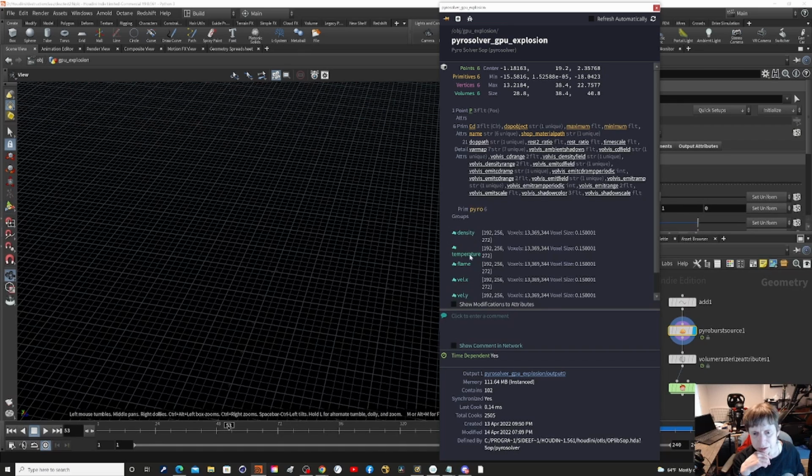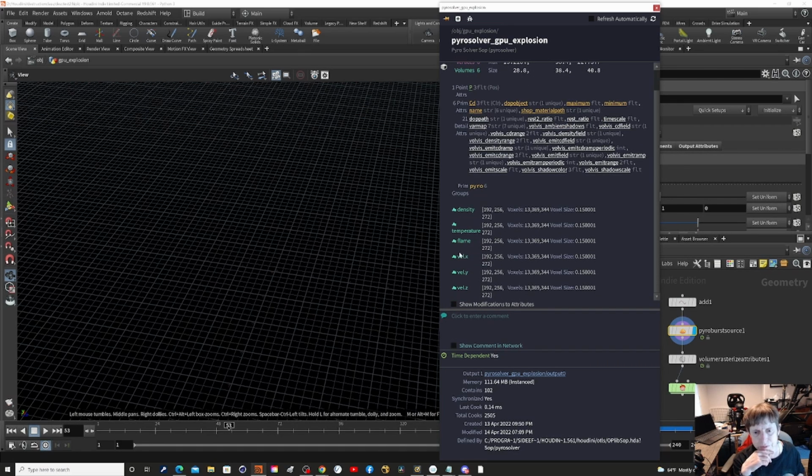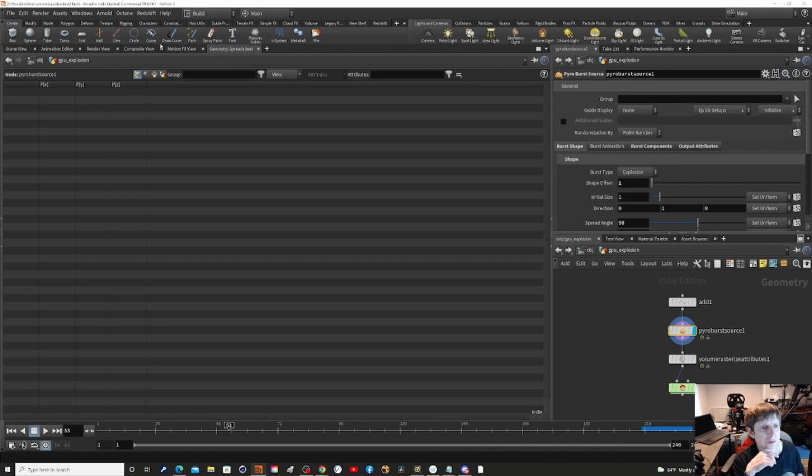We have these, see, 6 groups: density, temperature, flame, velocity, X, Y, and Z. And that is the key stuff that you're going to end up using. And you can see this. Can we see this? Should be able to see this on the spreadsheet somewhere. But that's odd. Okay, well, at any rate, you can see what we had there.